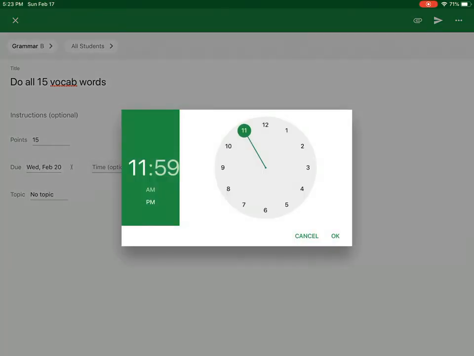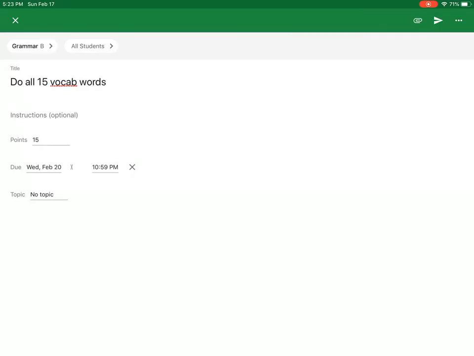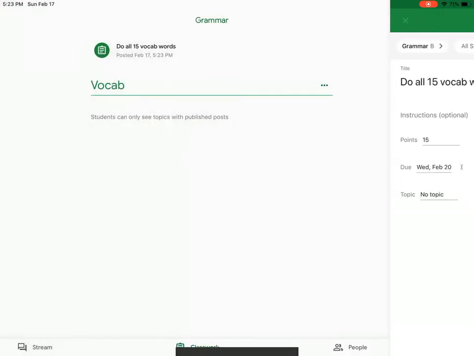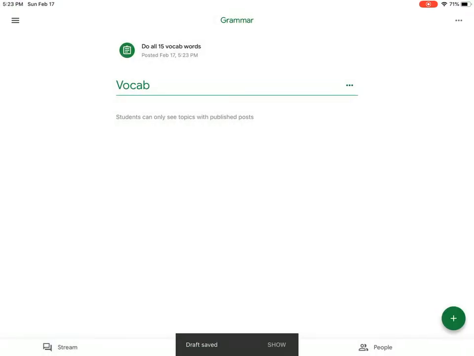And then the time, say that your class starts at 11, you could put the time to like 10:59. So then they have right before class starts to get their assignments in, so they're not late. And then for your topic, you don't necessarily have to pick a topic. I wouldn't anyway. And then you just hit this little send arrow. And then that is that.